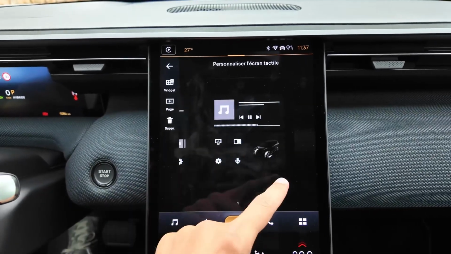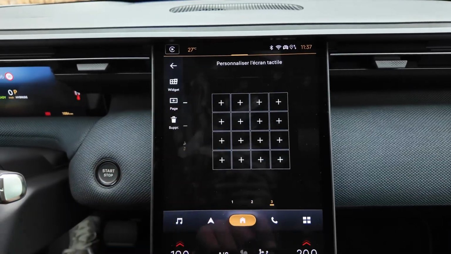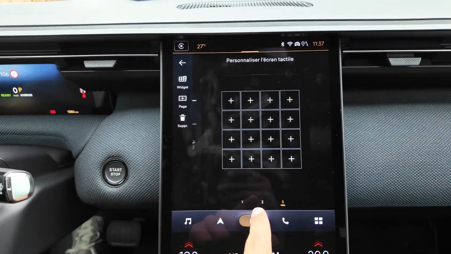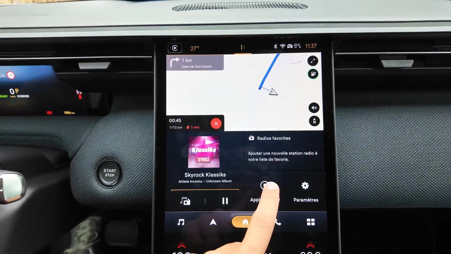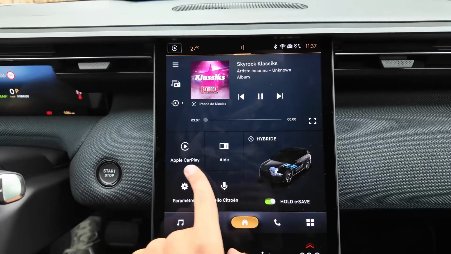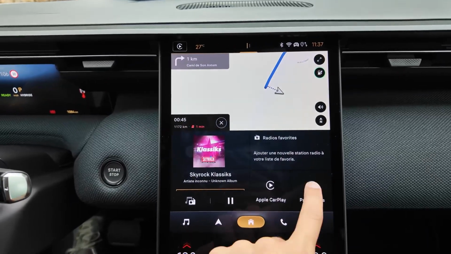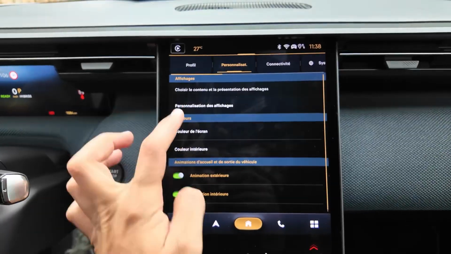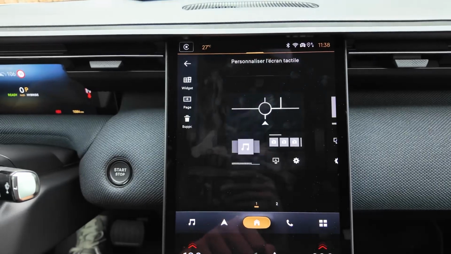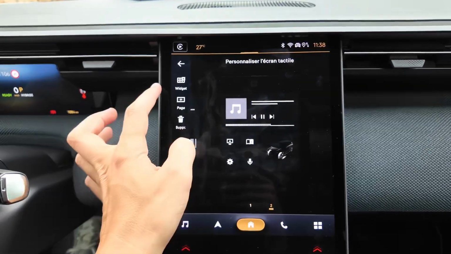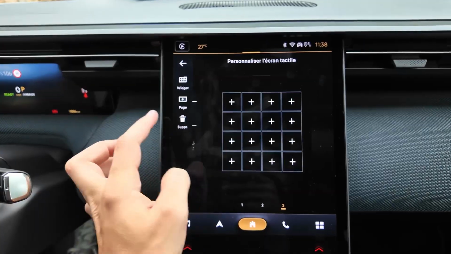Okay, maybe I need to add a page. I'm adding a page. So, darn, shoot. Here I have 1 page, 2 pages, and I still have 2 pages. But I'm going to go back to customization. Display customization, so customize the touchscreen. I go back to my second page, I add a page, and then I add my widgets.